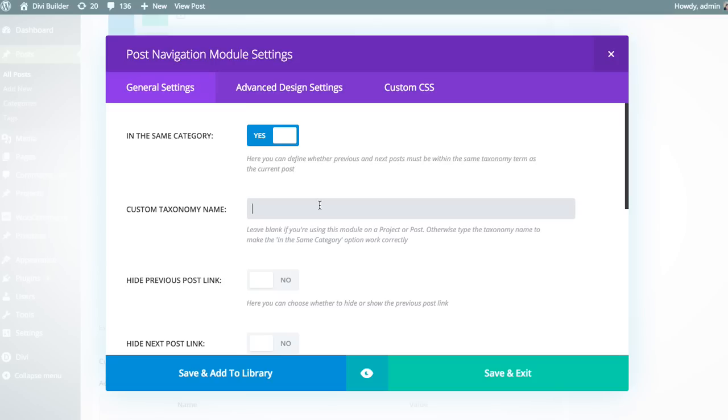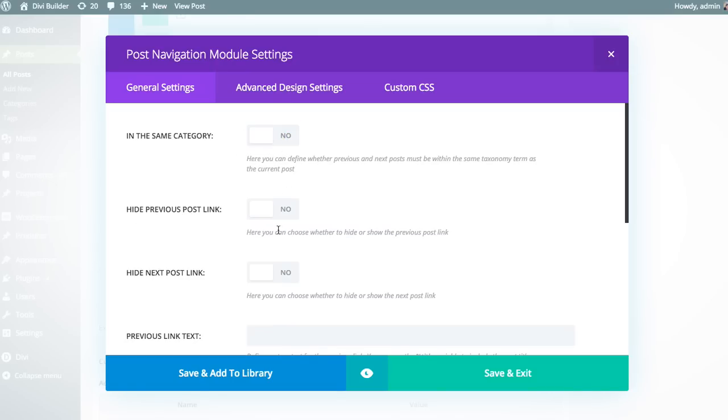It would be quite confusing to users if they were viewing your store and they scrolled down to the bottom of a product and got a next product link that led to a blog post. So in that case, you can enable the in-same category, and if you're using a custom taxonomy like products, then you can type in that taxonomy name like that. In this case, we're just using posts, so I don't need to do that. And for the purpose of this tutorial, I'm going to disable this option.